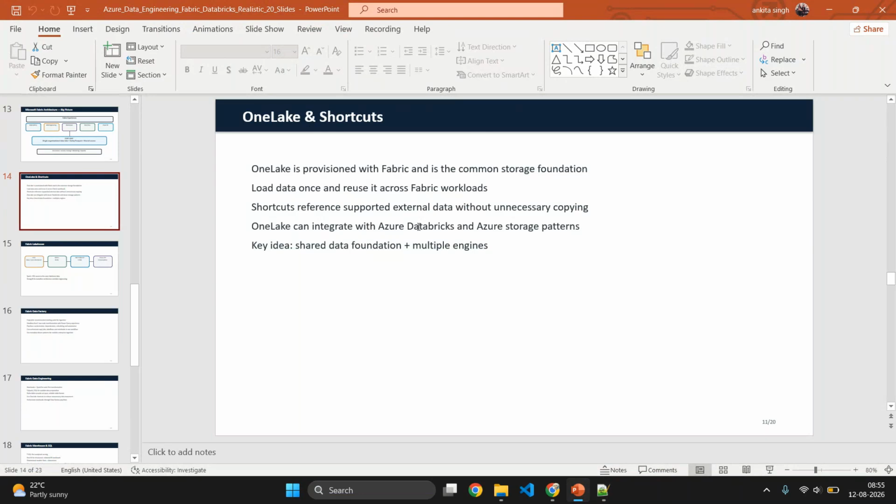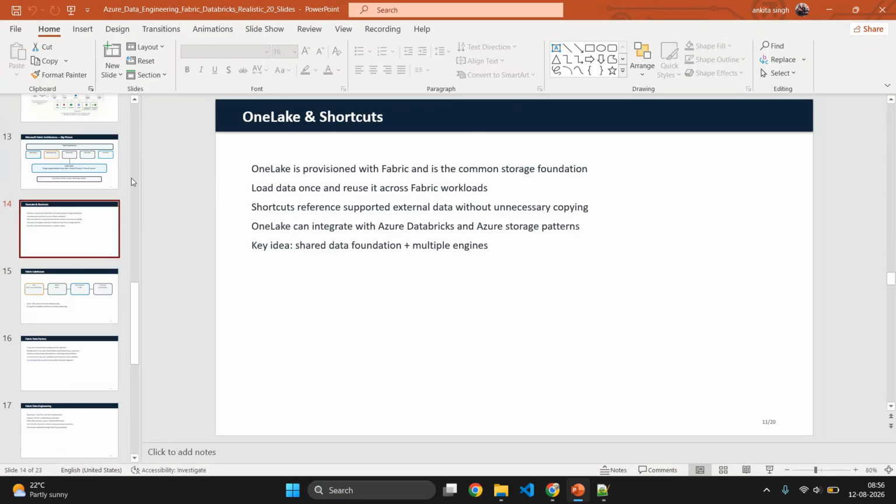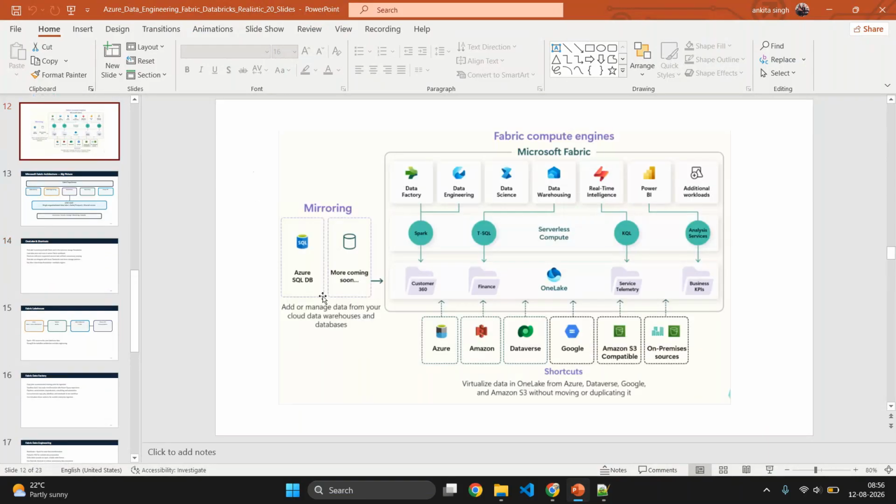Next, OneLake shortcuts. Let me explain about the shortcut. For SQL databases, we are using mirroring, right? Instead of copying or moving data from here and there, we are using mirroring. But a shortcut is at the file level, for file system storage like ADLS Gen 2. So without copying or moving, by directly creating the shortcut, we can read the data from external storage systems. Let me explain that.